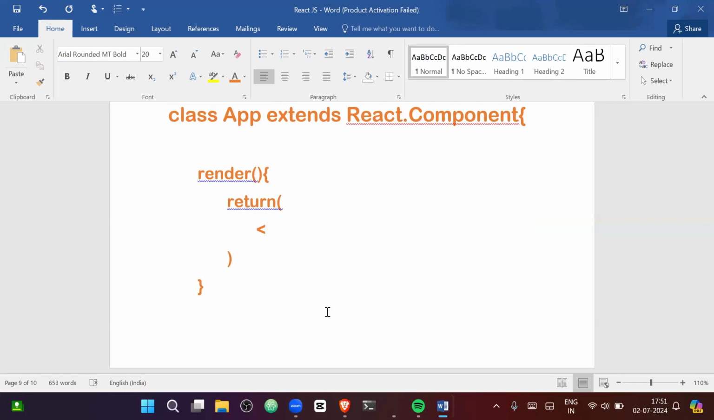an enclosing tag. Your enclosing tag may be empty, or it may be a div, or you can also write h1. It's not the issue. But whatever you write inside the return statement must be enclosed with some tag. So I will use an empty tag here.